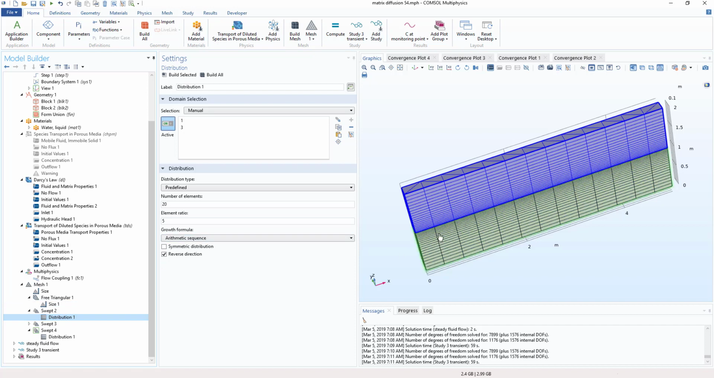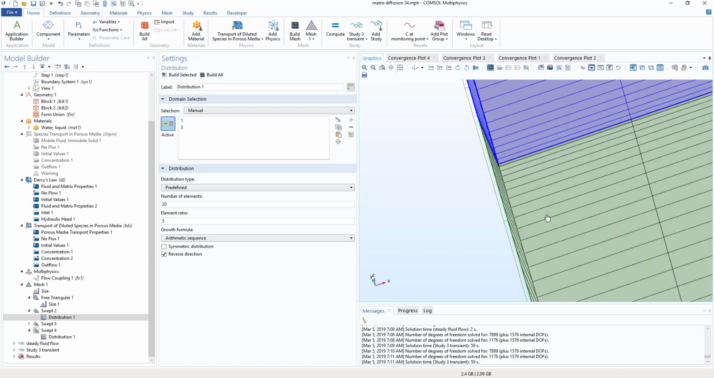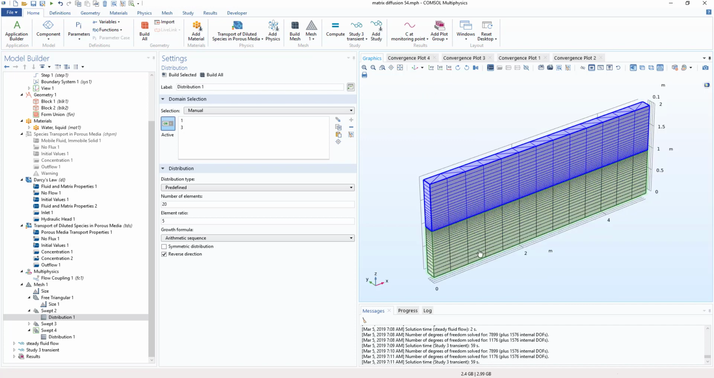So you can see how the mesh is more finely spaced as we approach the fracture, and this is because the concentration gradients will be steep right in here, so we want a fine mesh there, but it'll be much less steep out here, so we make the mesh spacing increase as we go away from the fracture. I have a separate video that talks about how to set this mesh up, so I won't go into the details right now.